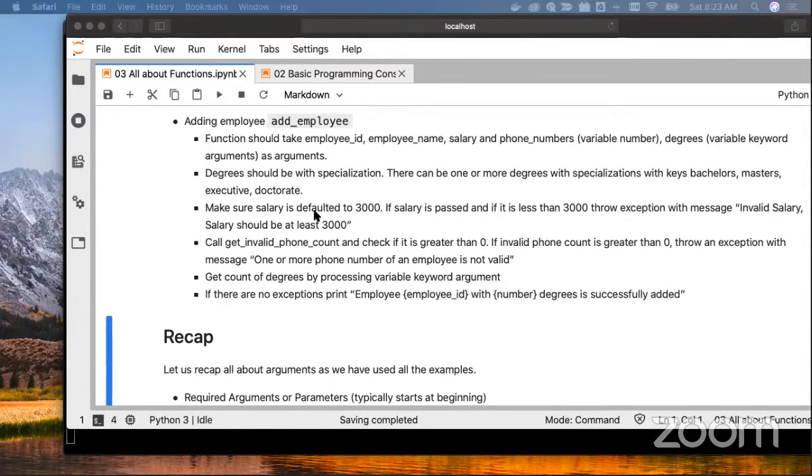When it comes to salary, it should be defaulted to 3000. If salary is passed and if it is less than 3000, throw exception with message invalid salary. Salary should be at least 3000. Also, we have to call get invalid phone count and check if it is greater than 0. If invalid phone count is greater than 0, throw an exception with the message one or more phone number of an employee is not valid. So we want to throw the exception in this case.